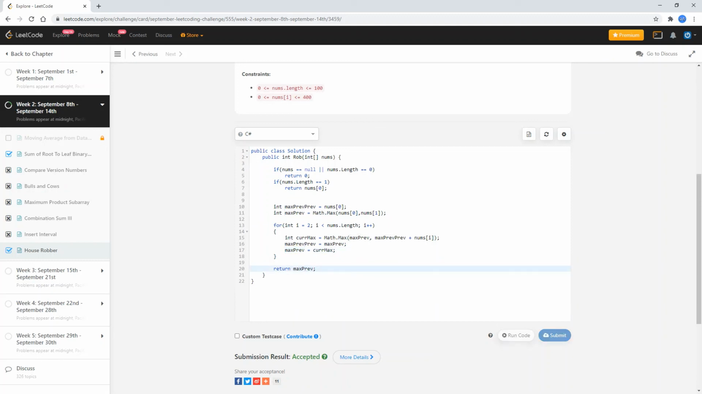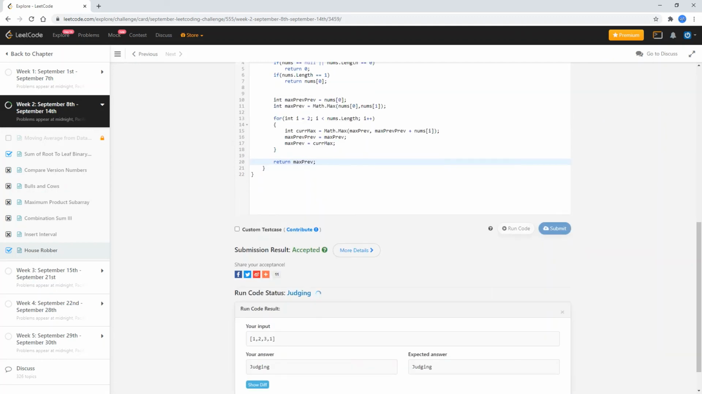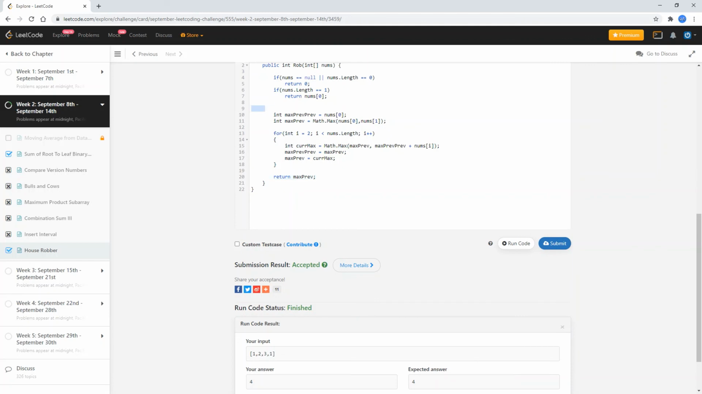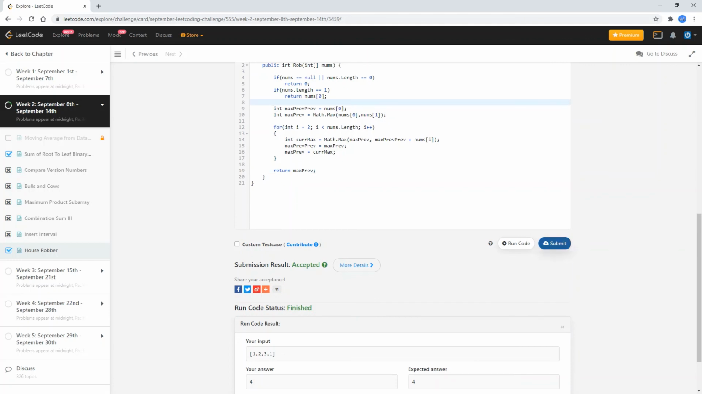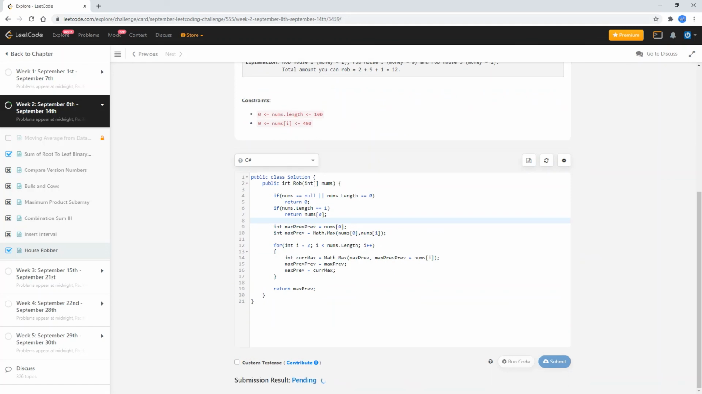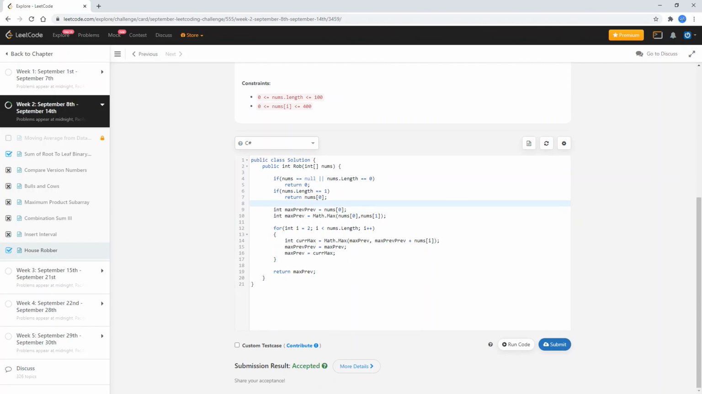Yep. So this helps us achieve O(1) space complexity. Time complexity will be the same as before, which is O(n). Let's submit it. Yep, accepted.